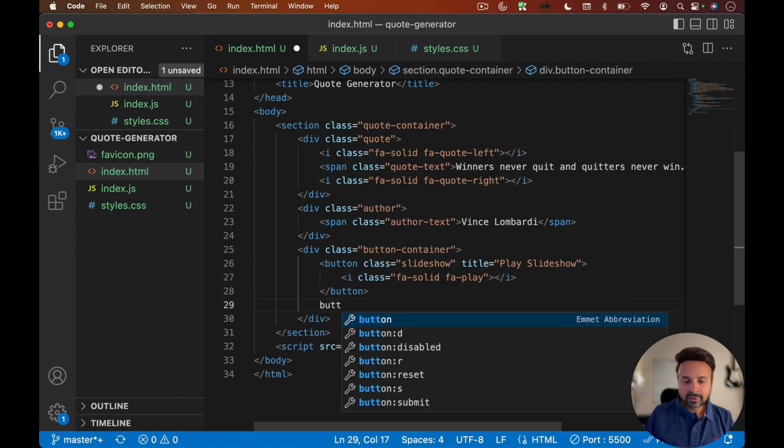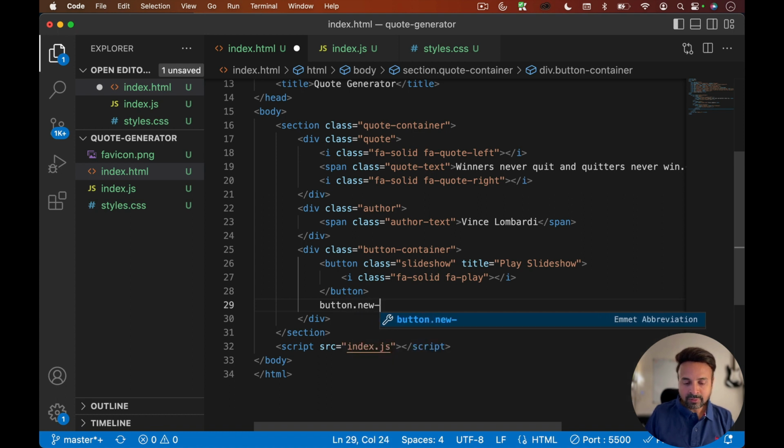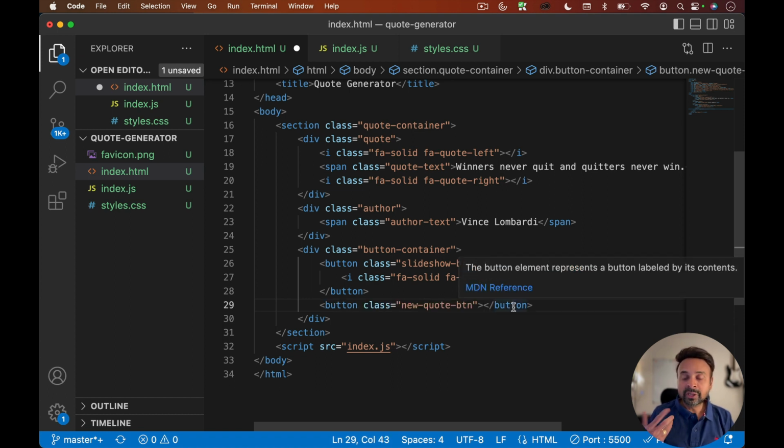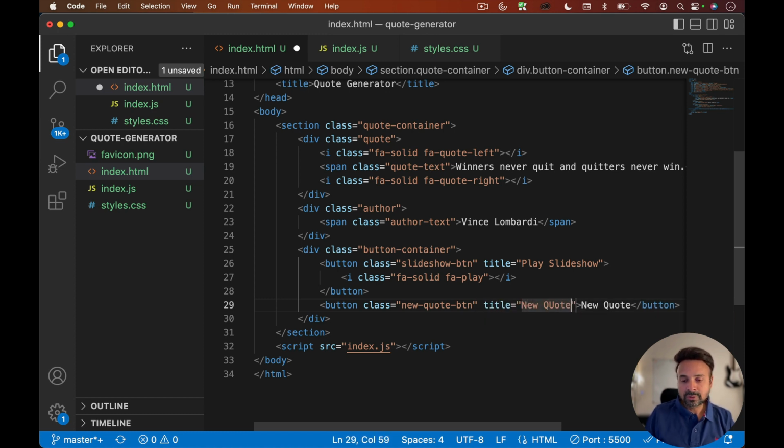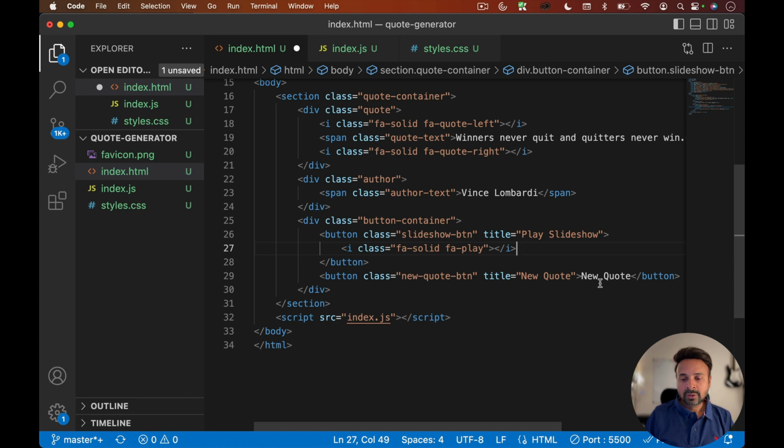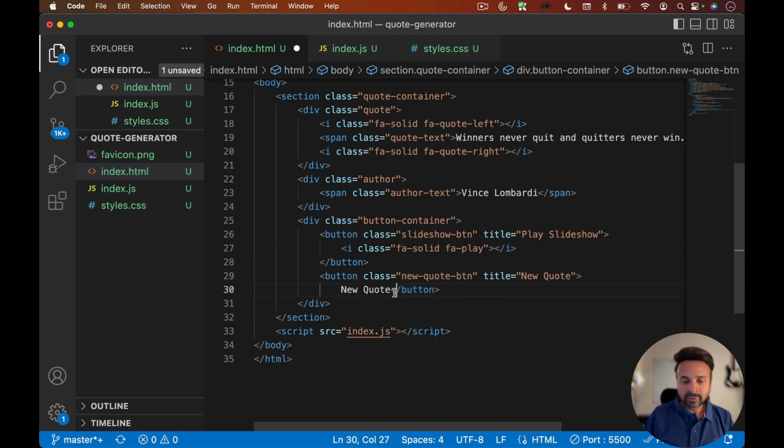Another button I need will be my new code button. So I'll give it a class name of new code btn. I should use btn here also, slideshow button, so that way it will be more meaningful. This button, definitely I'm going to have a text. So I'll just give it a name of new code, and let's give it a title of new code. Just for the readability, I'll put it on new lines. Now I'm going to save.